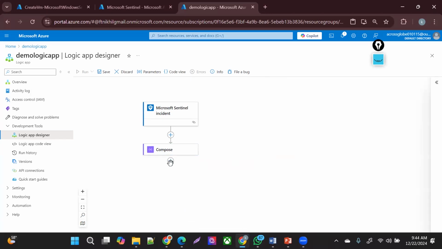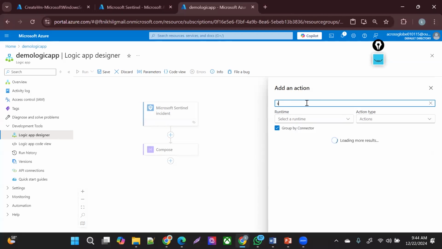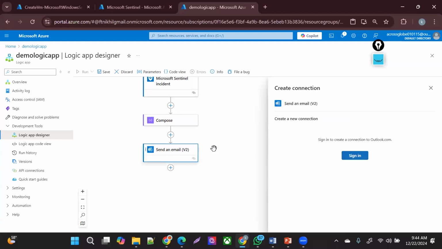Now the next step is what I can do here. After composing it, send an email. Send an email. This can be tricky, but once you get more confident, you'll be good. So I'm selecting this Outlook email, send an Outlook email. Now what do you want? First, I need to sign in there to my Outlook account. Let me do that sign in there.